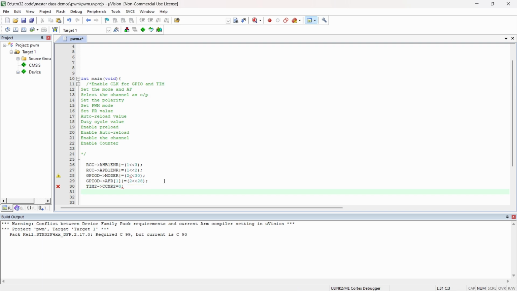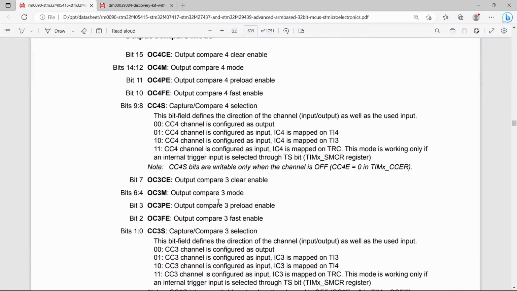So this will set logic 0 in all the bits in CCMR2. So I have to set the 8th and 9th bit as 0 0. So now it has selected as a reset thing. So we have selected channel 4 as an output.